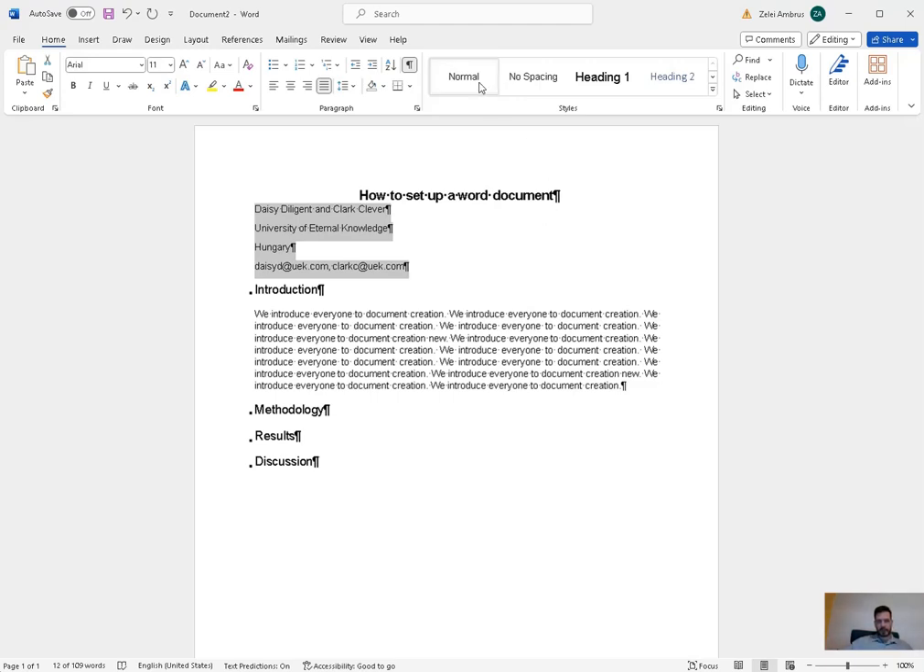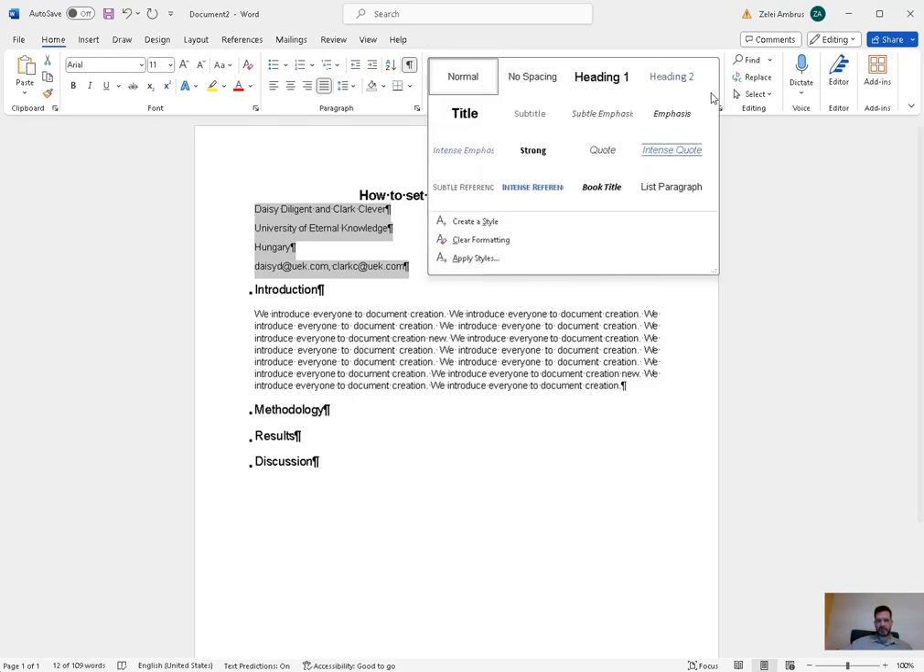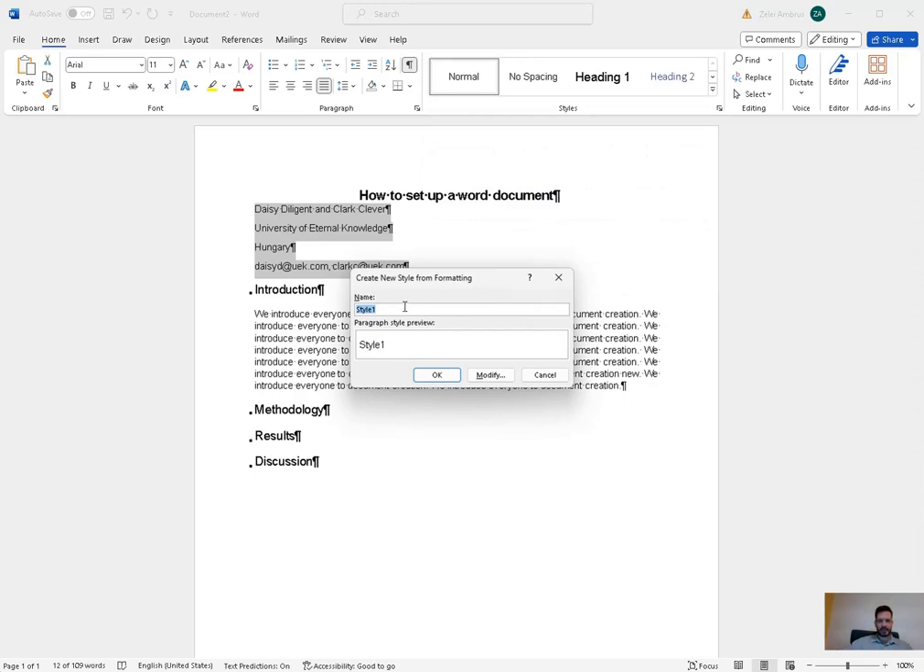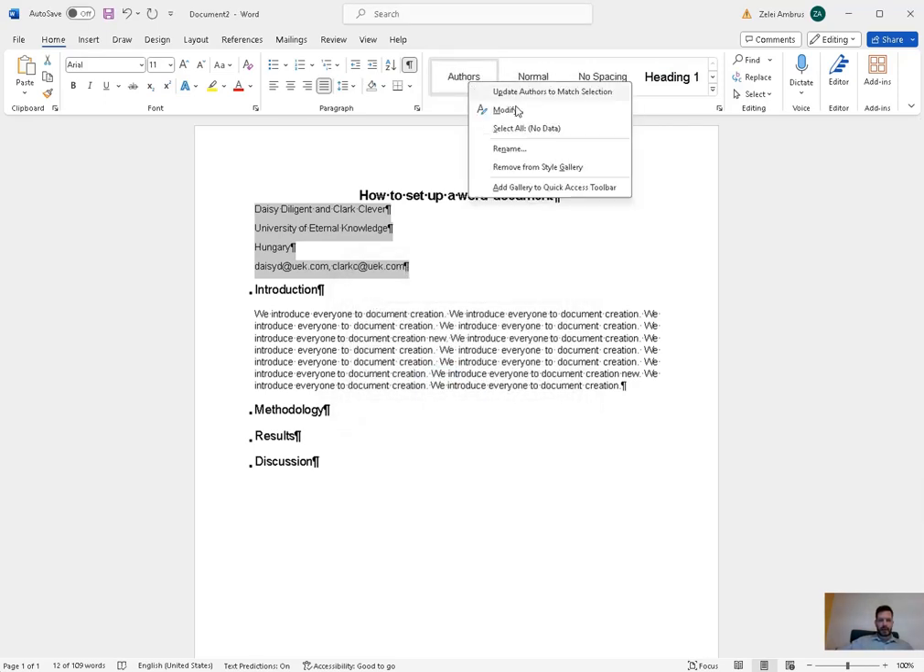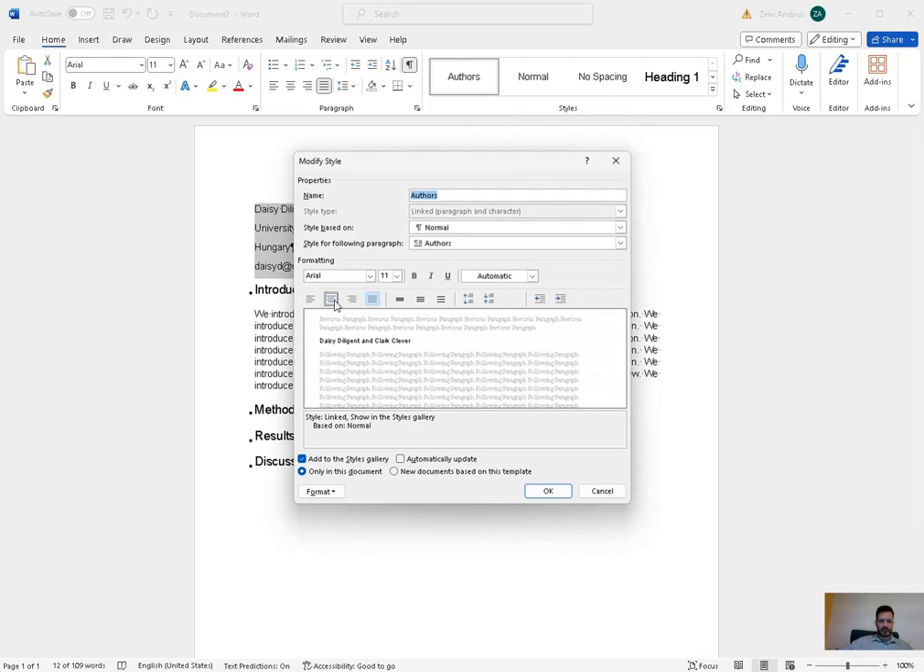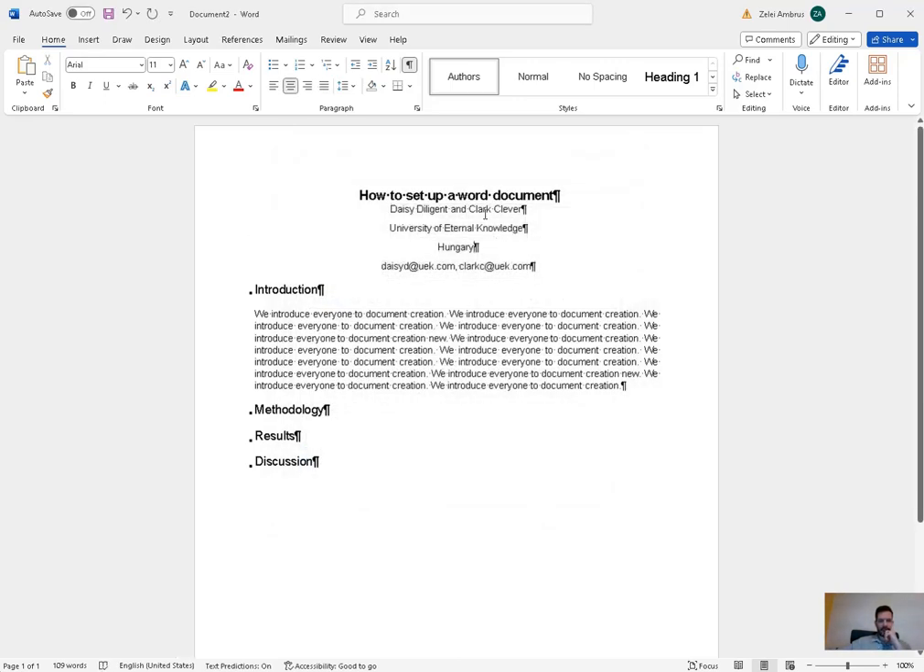We want to have a separate format which is applicable for the author. So what we can do is create a new style. We just come here and say create a style. It's based on the normal style basically, and the name could be authors or something like that. It appears here, and now we can modify everything in a centered way. We do everything from here and not line by line. So we are centering it, and it is applied to all of them.